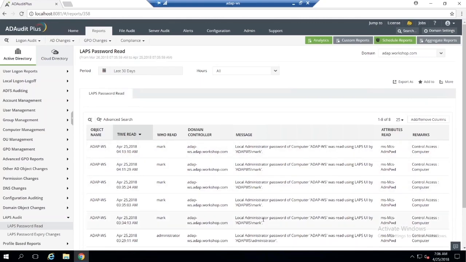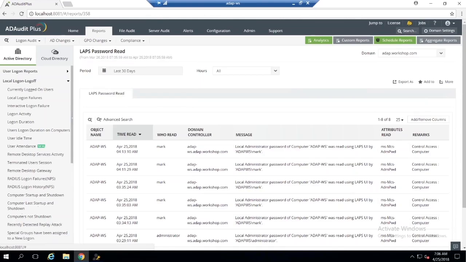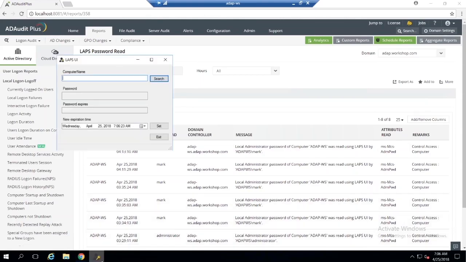Let me give you a demonstration. So I open the LAPS UI, ADAP-WS. I put in my computer name, for which computer do I want to find the local admin credentials? I hit search, and yeah, the password. This is the local admin password for computer ADAP-WS.